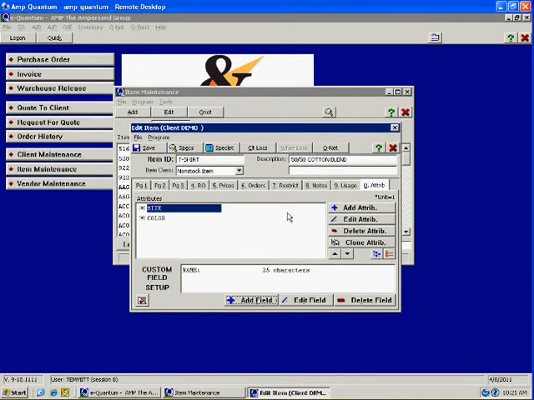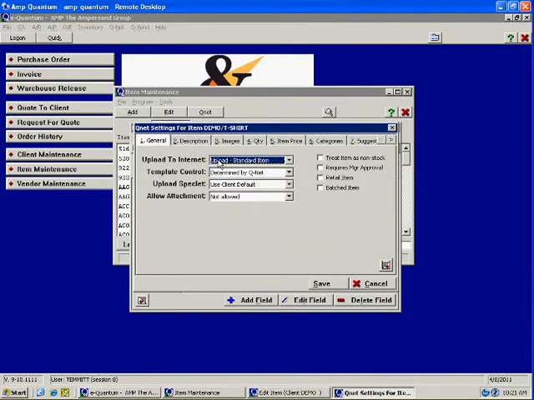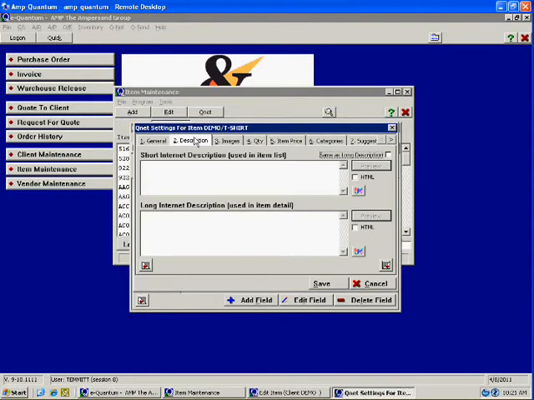Next, I'm going to finish up the setup by clicking on the QNet button and entering a few more options here. In the first tab, I want to make sure that I have it set to upload to the internet as a standard item. And if this is set up as a retail client, which this one is, I also want to make sure I check retail item. Next, on the description tab, I can enter in a longer description that will display when the item is selected in QNet.